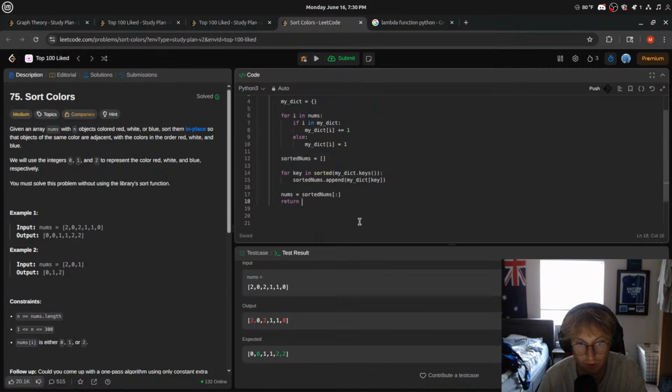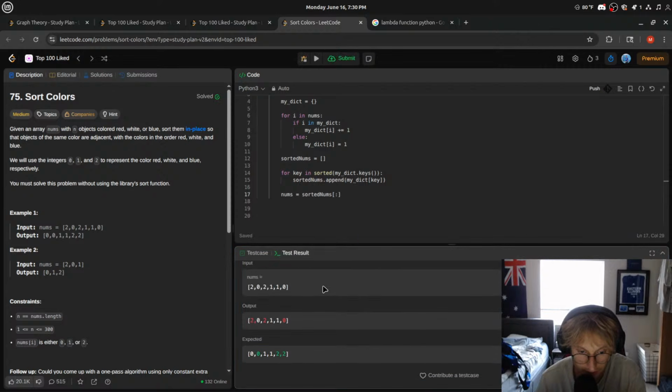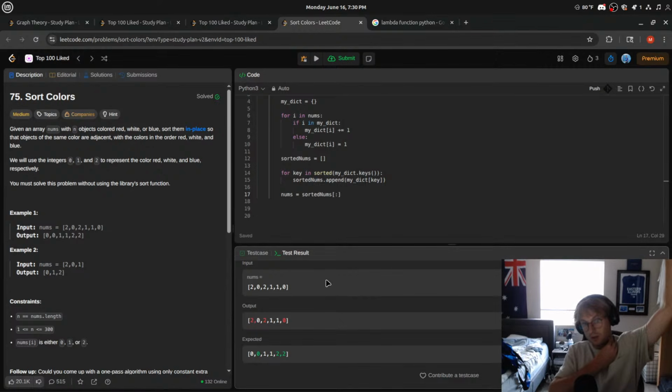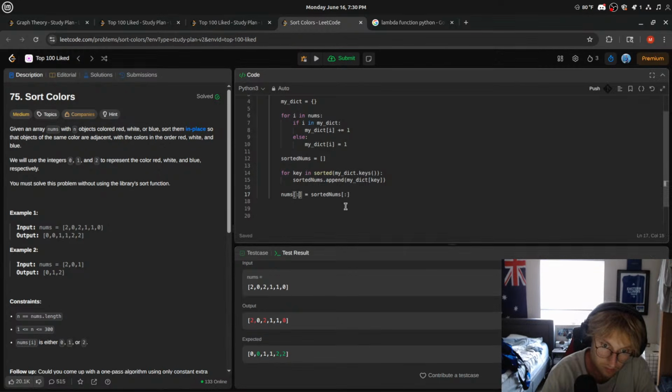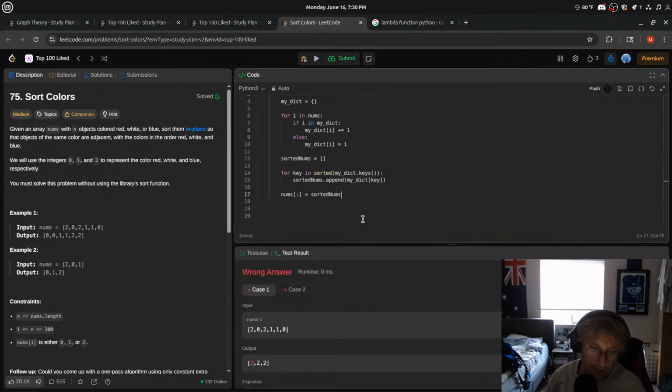I don't think we return sorted nums. Do we even return anything at all? It's meant to be in place, bro, but yeah, I ain't solving it in place, dude. Maybe not, dude. Oh, wait. Like this.